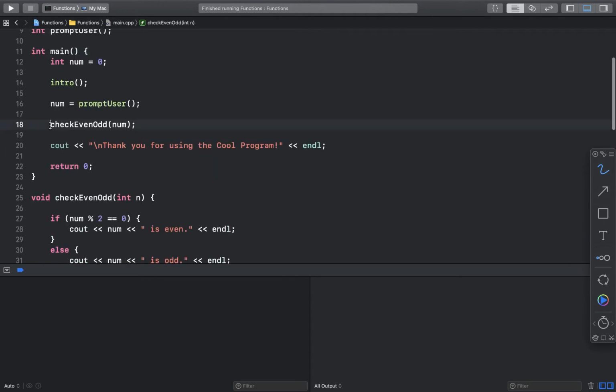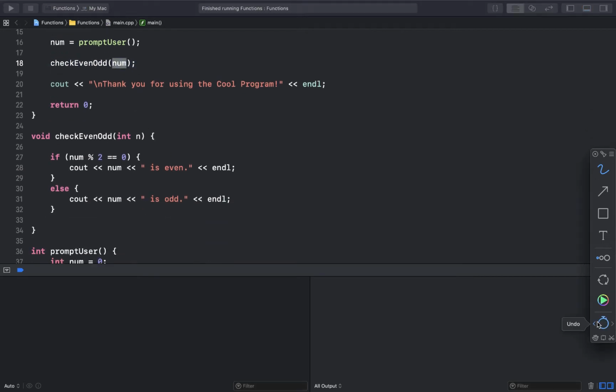Okay, so here's the call to check even odd. I'm going to pass it a copy of num. Whatever is stored in num at the time that I call check even odd will be stored in this parameter variable n. So if I have num up here in main and it has the number 9, a copy of 9 will be sent to this function, and it will be stored into a variable called n. So these are two different variables in memory.